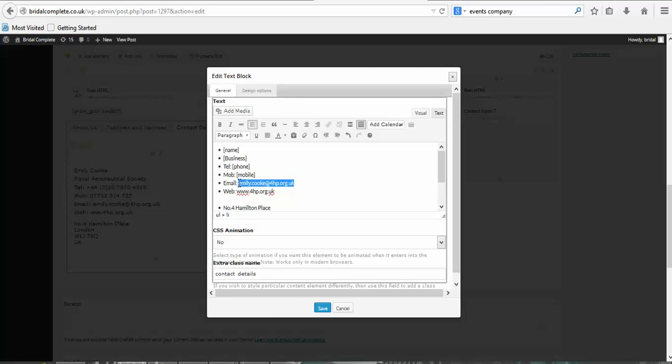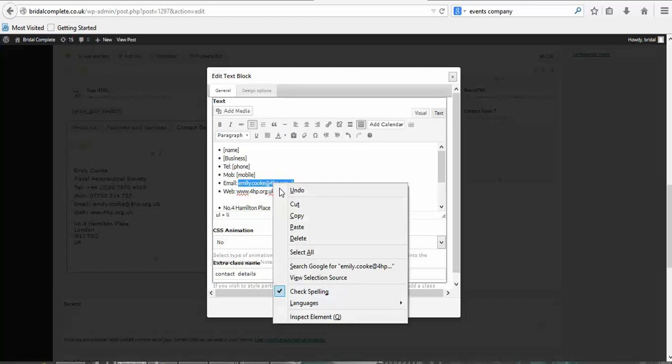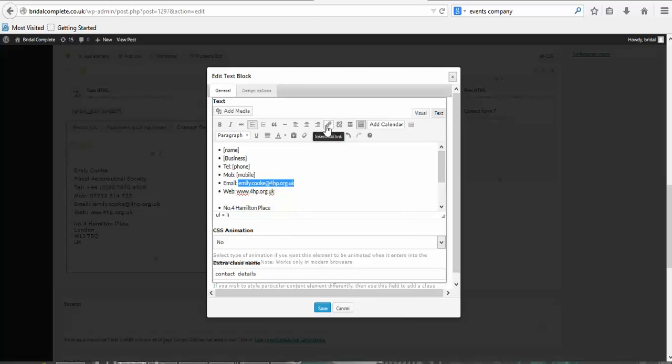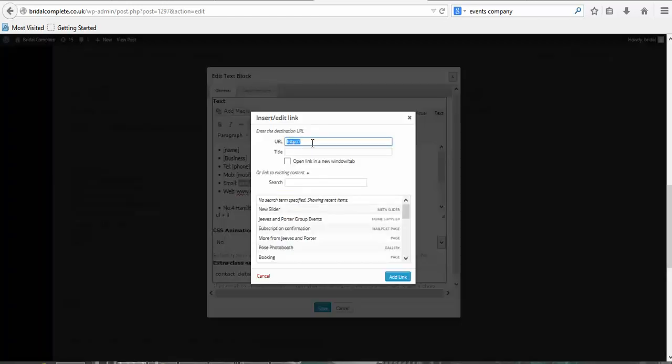Email. That same email is the one that you're going to put on the inquiry form generally. And so what we can do here is copy it, and then use the linking button here to make a link if we want to.